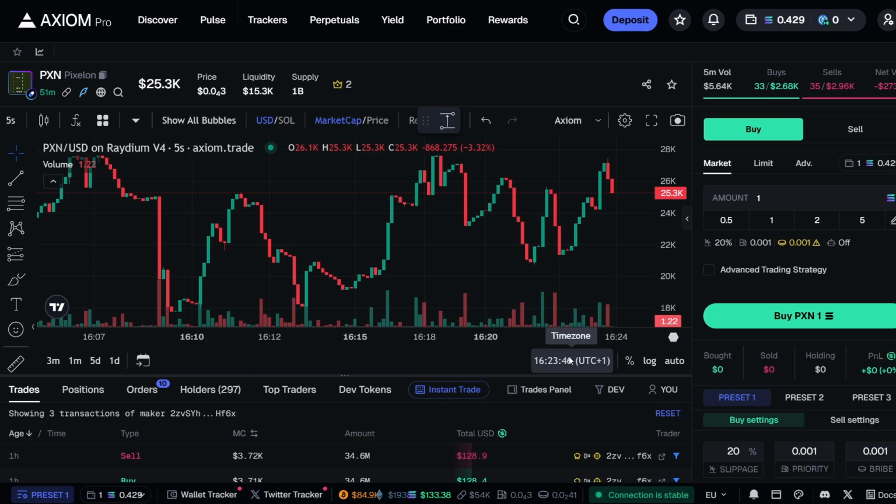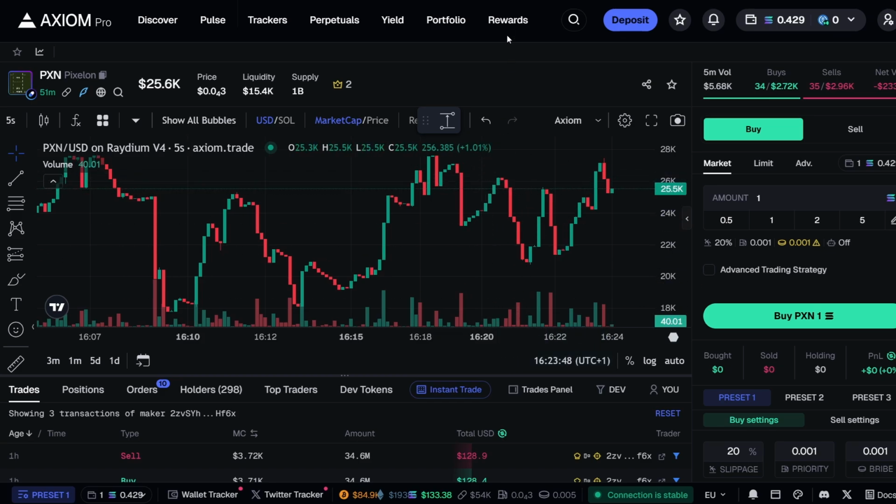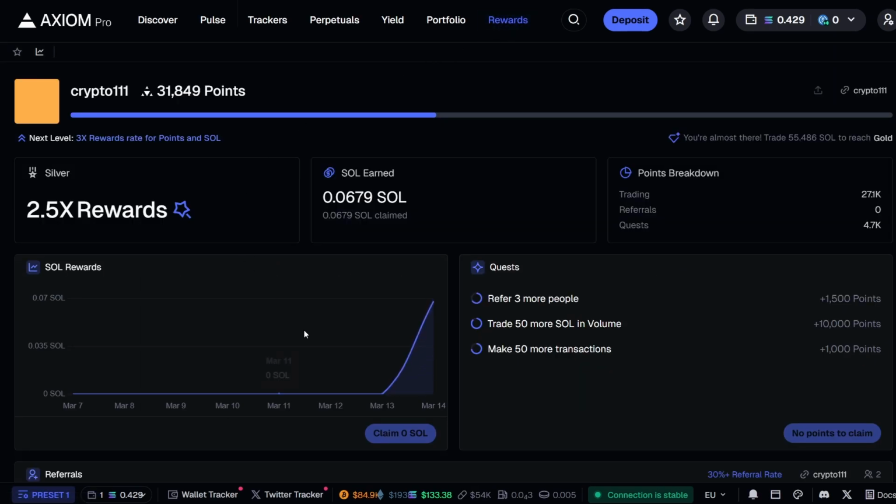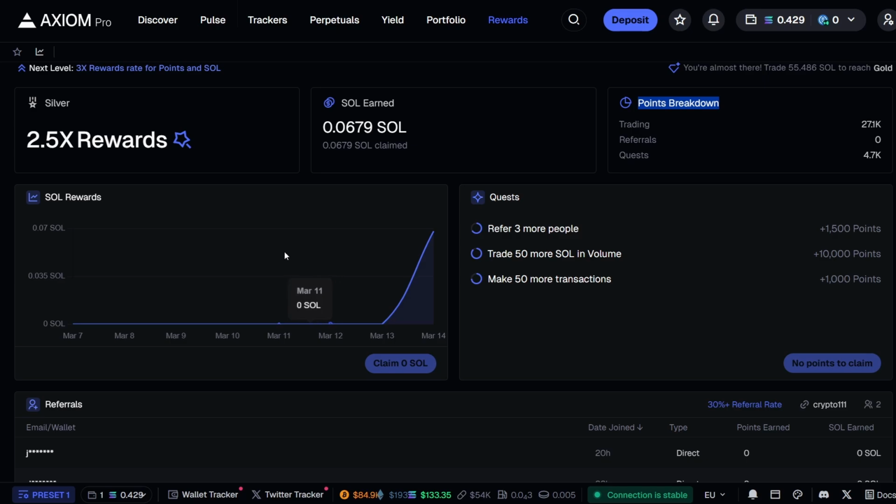Another great option is that Axiom gives you free Solana every time you trade on the website, and you also earn points if you use the platform. You can view your rewards and points on the rewards page.